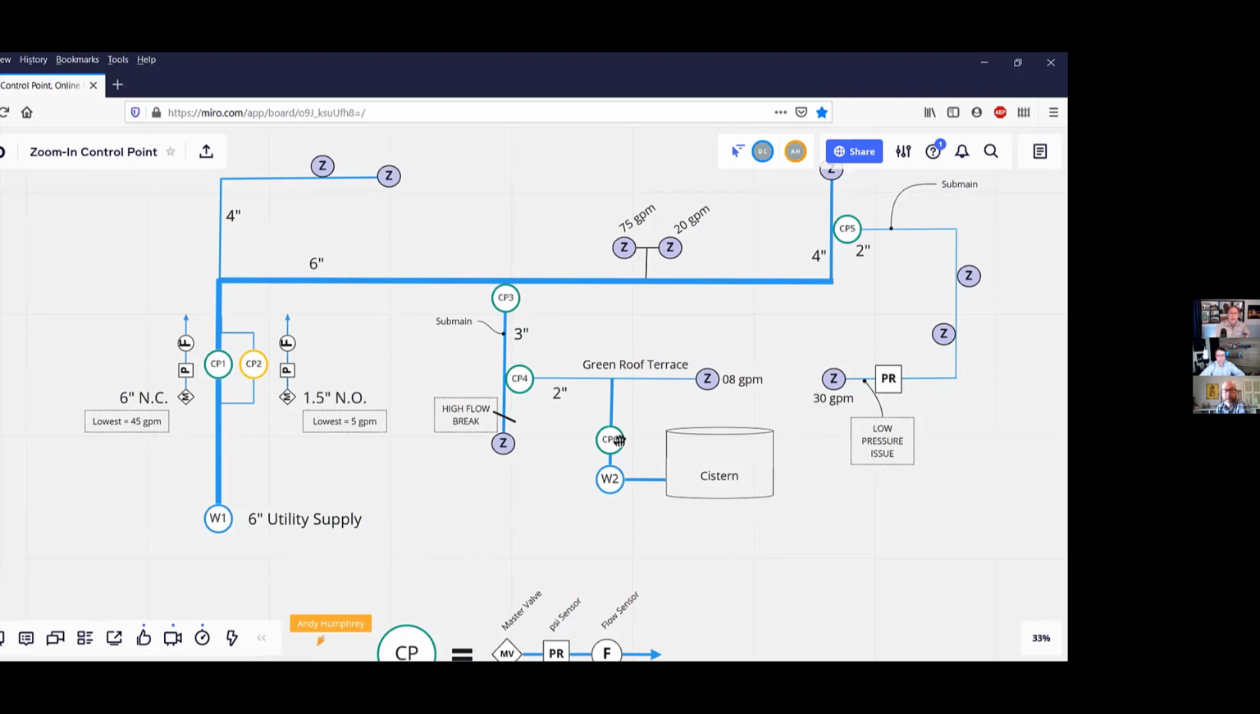In this case, we can have control point 6 open to feed the roof terrace and not have control point 1 open. But here's the cool thing: if the cistern's empty, when we have some sort of indication that the cistern's empty, control point 6 won't open, and it instead will feed from control point 1 and backfeed through the 6-inch main, through the 3-inch main to feed the roof terrace.